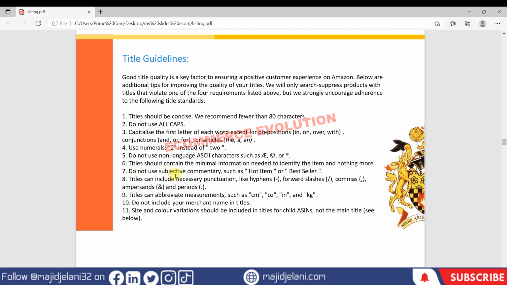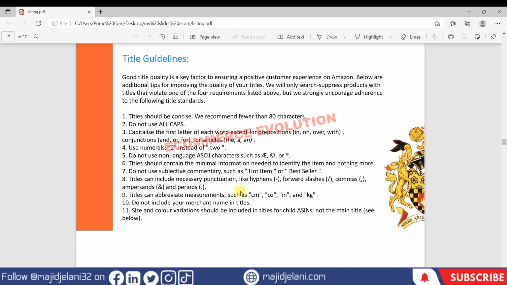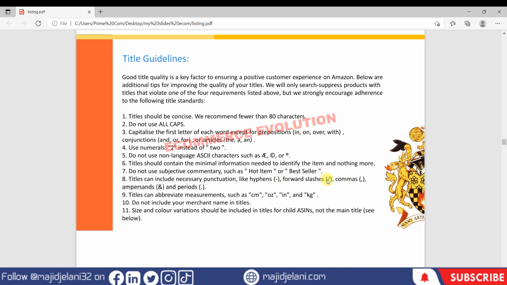Do not use subjective commentary such as hot item or bestseller. It's against Amazon policy and Amazon will suppress your listing, so be careful about such words. Titles can include necessary punctuation like hyphens, forward slashes, commas and so on. You can use these according to your need. And titles can abbreviate measurements such as CM, OZ, IN for inches, and KG. So you can use these.